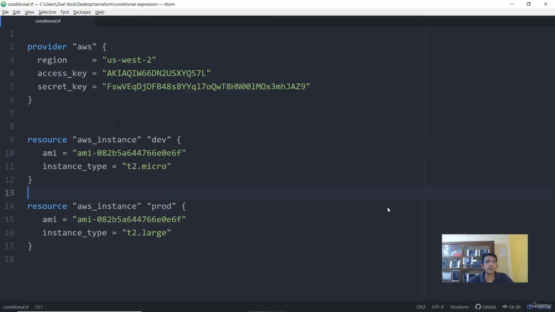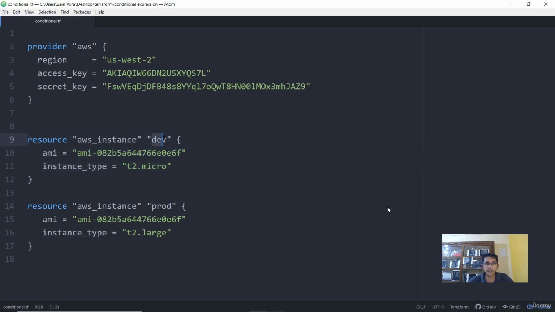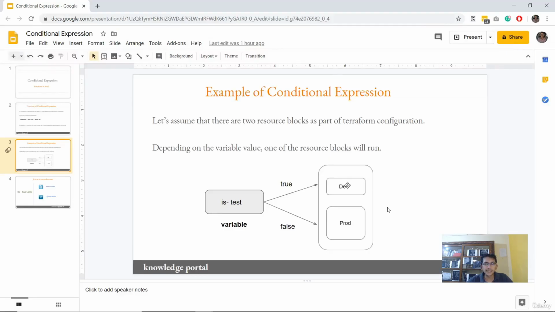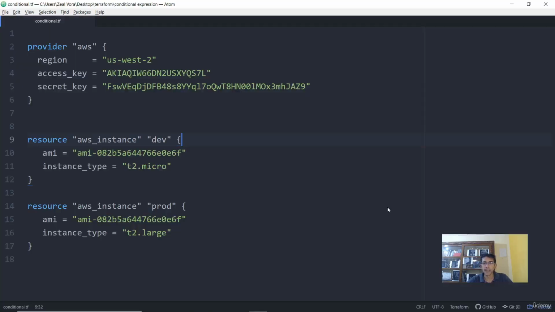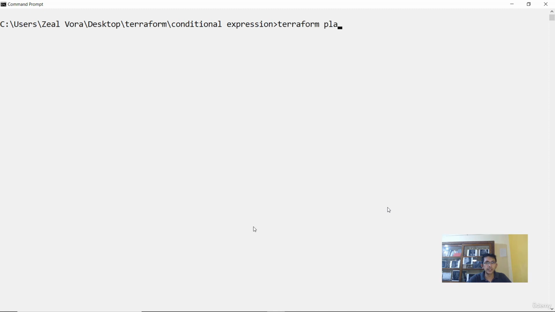So for today's demo, we have a file called conditional.tf, and in this file there are 2 resource blocks available. One is for dev and the second resource block is for prod. Within a Terraform configuration file you have 1 resource block for dev and 1 resource block for prod. Now when you do a Terraform plan over here, Terraform will create both the dev as well as the prod related resource. So let me quickly show you this. When you do a Terraform plan, there will be 2 resources that will be created.